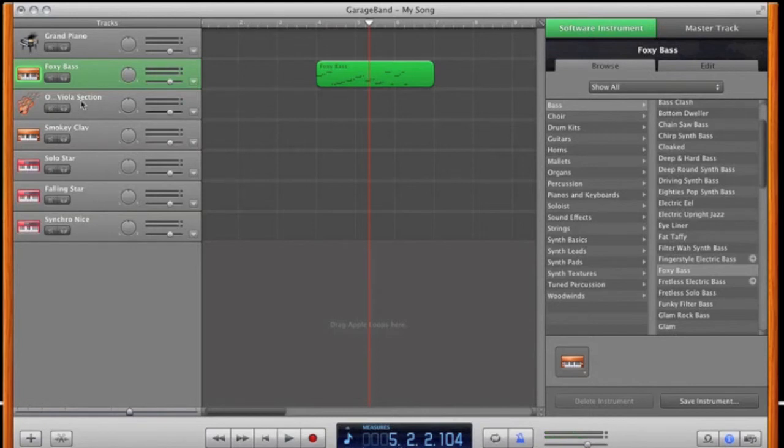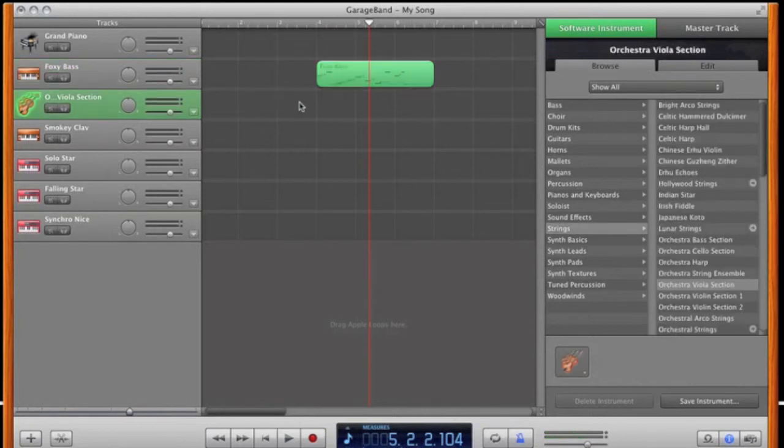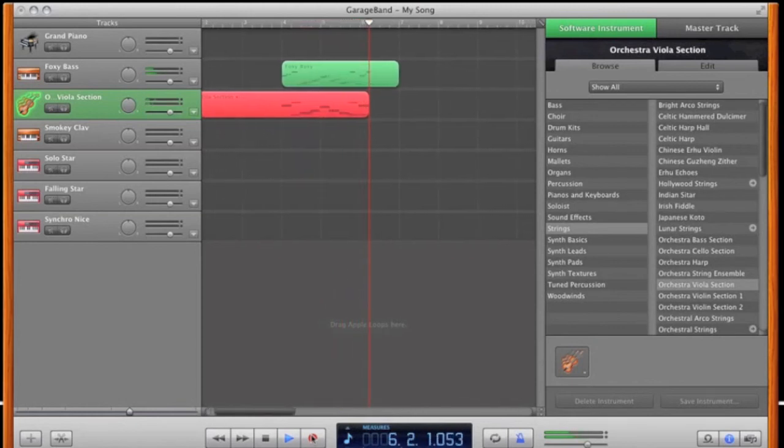So if you want to put something on top of that, some strings, you can do so. As it goes through, just make sure you line it up perfectly. Just a quick little example of how to add different layers.